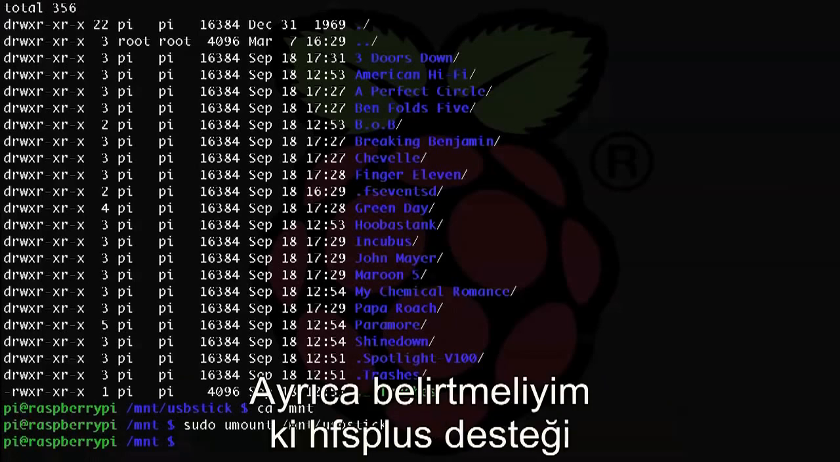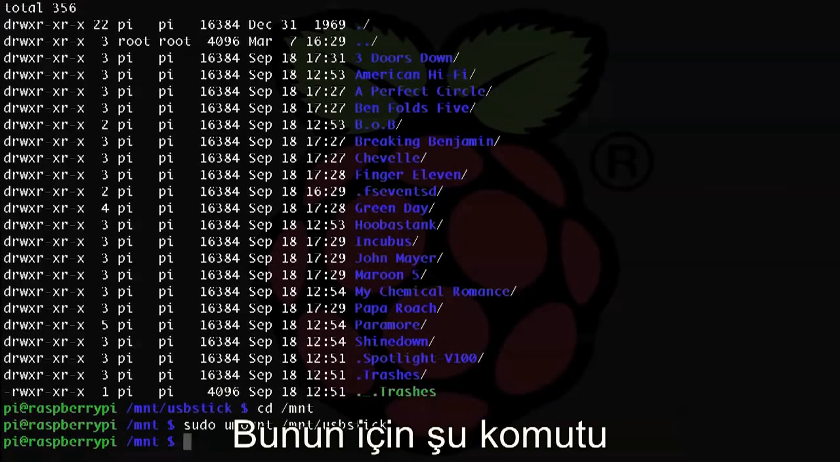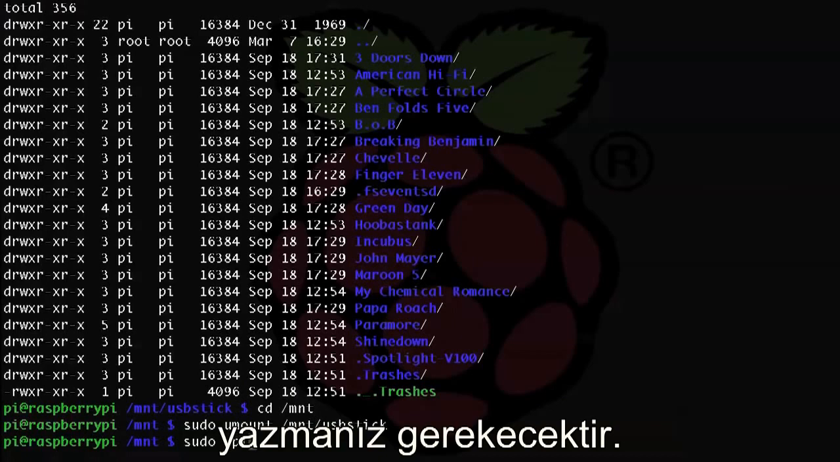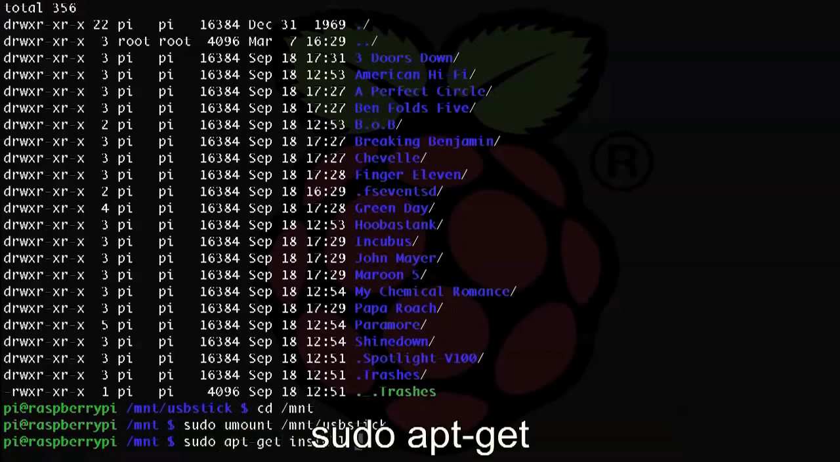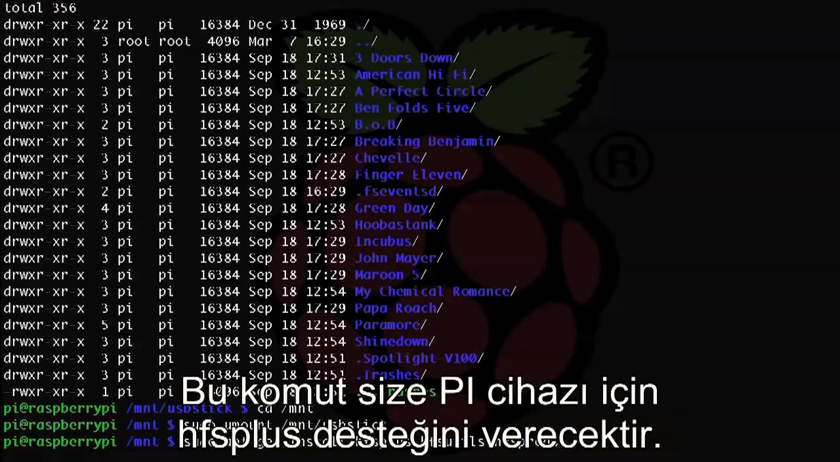And keep in mind also that HFS Plus support is probably not installed by default on the Pi on Raspbian, so you would need to add a few packages before Mac drives will be able to mount. To do that, you would use sudo apt-get install hfsplus hfsutils and hfsprogs, whatever you want to call it. That way it will give you support on your Pi for HFS Plus.